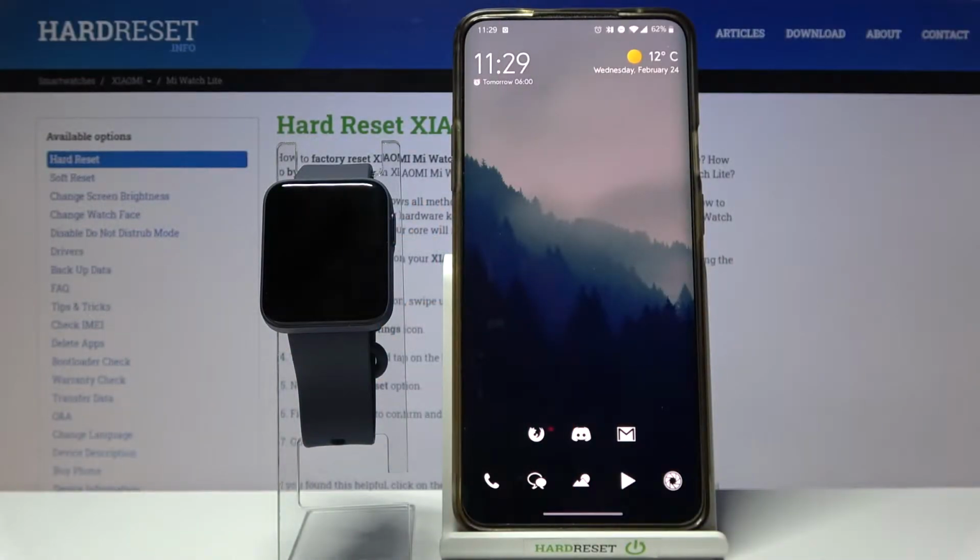Welcome! In front of me I have XIAOMI Mi Watch Lite, and I'm gonna show you how to customize the widgets on this device. First, let me show you what I mean by widgets, or what the widgets are.